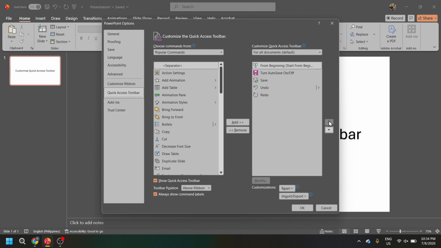If you want to add a tool to the toolbar, click a command from the box on the left, then click Add. That will move the selected command into the list on the right, which means it will now appear on your Quick Access Toolbar.